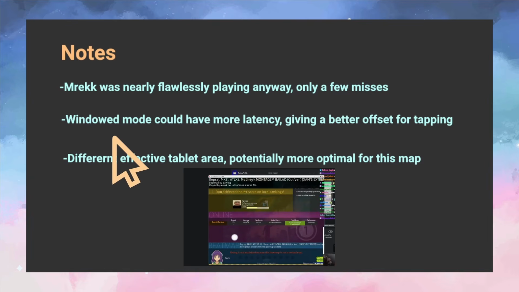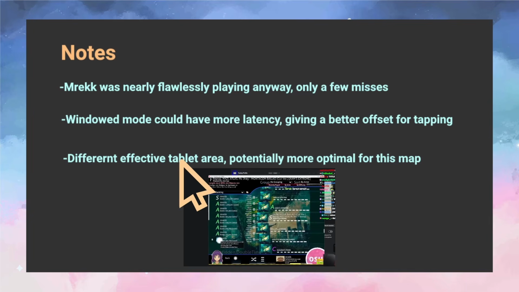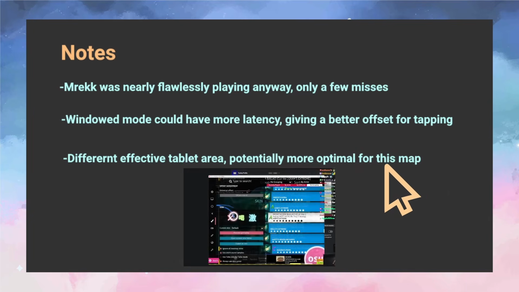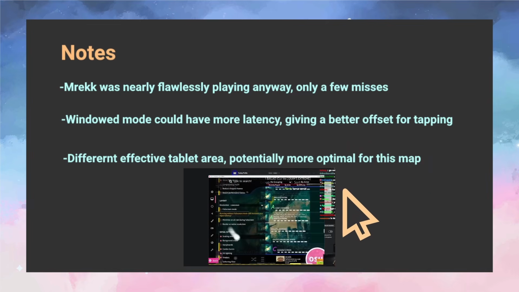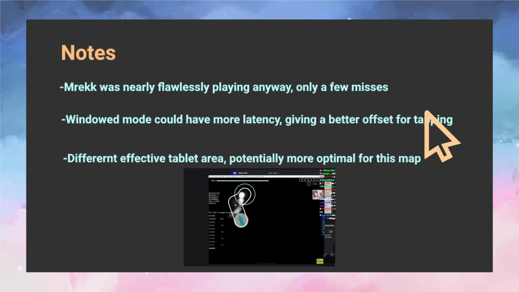Another point is that the windowed mode is going to have more latency than full screen, which while it sounds bad on the surface, could potentially give him a more comfortable offset for tapping perfectly on the rhythm. So if he was, 5 milliseconds early before, then after maybe that would just be more comfortable for him.